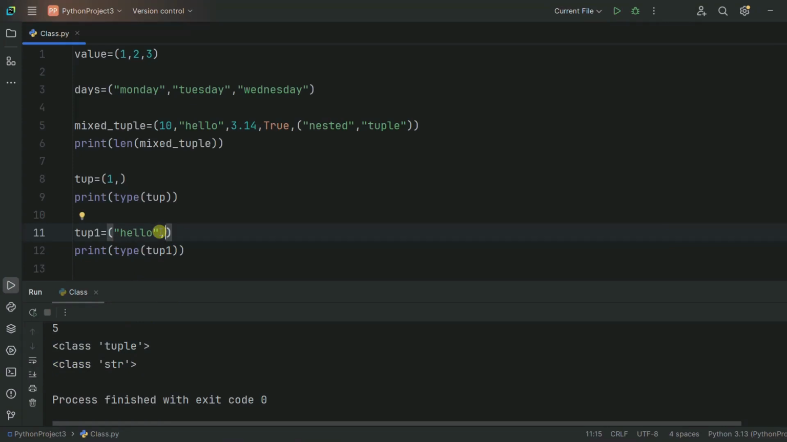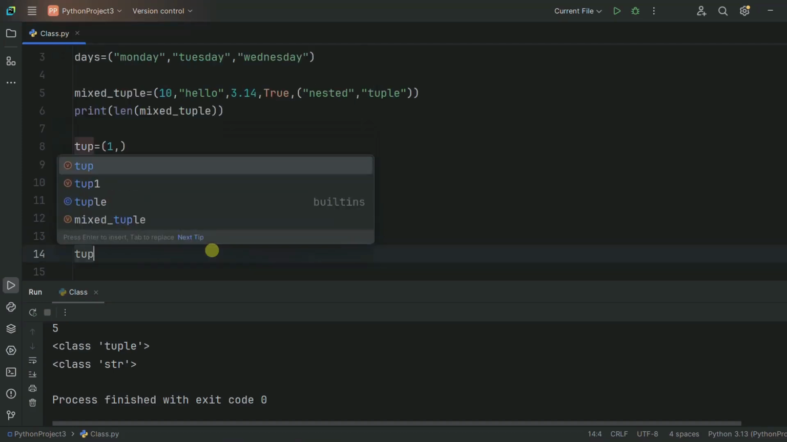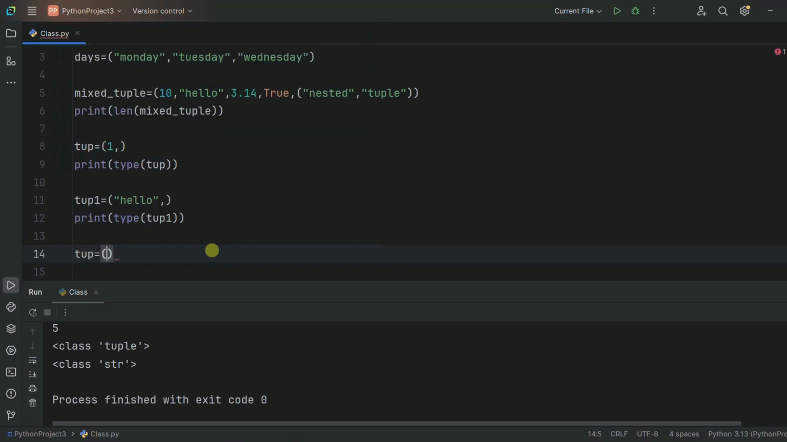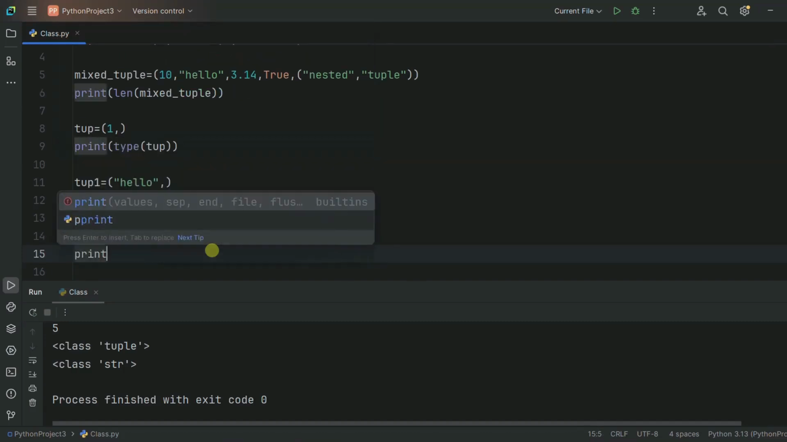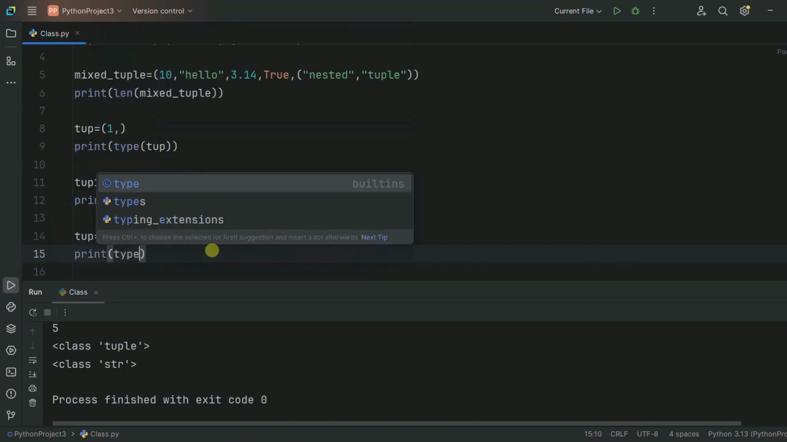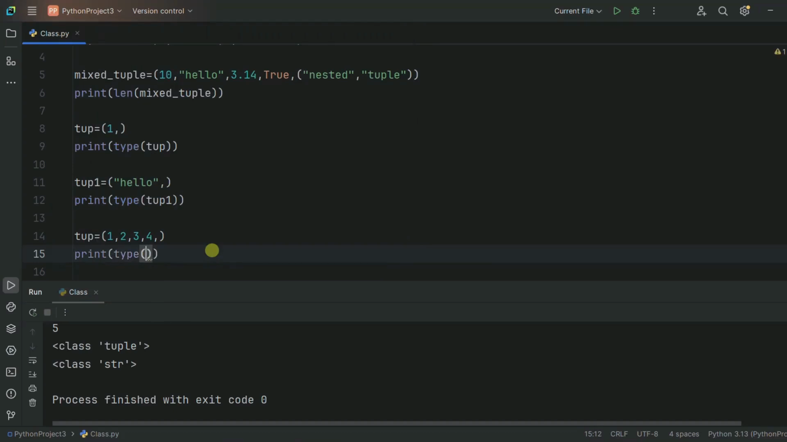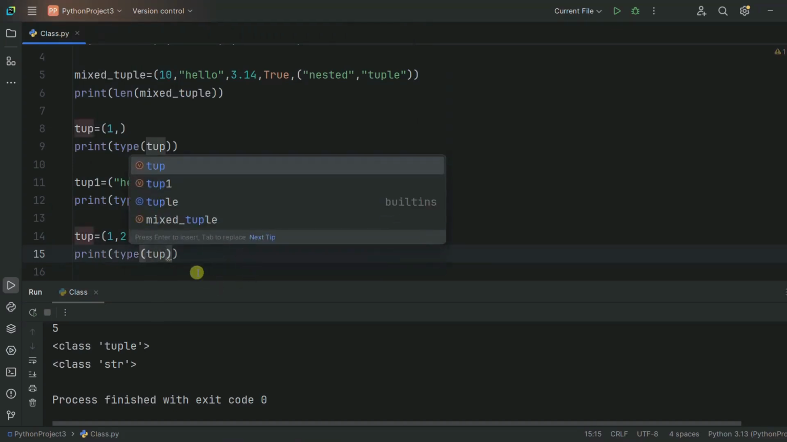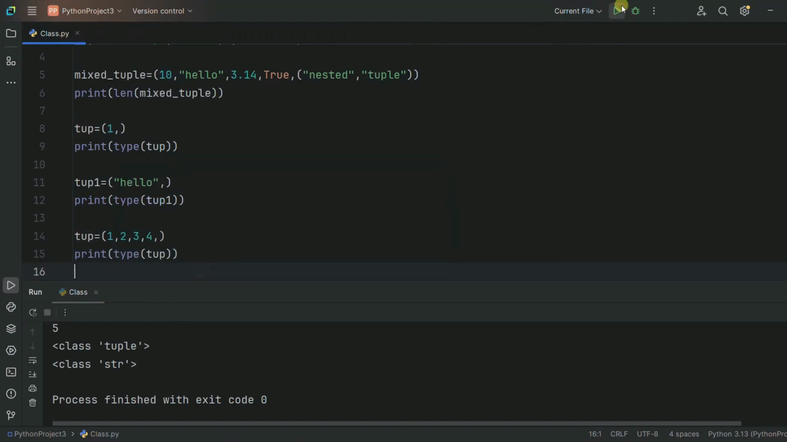In case we have multiple values, then we can write values like tuple is equal to 1, 2, 3, 4. It means whenever we have multiple values, it's optional to write a trailing comma or not. So if I write print and I write the type function with the parentheses, inside this I will write tuple and click on this run button, you will see it displays class tuple.